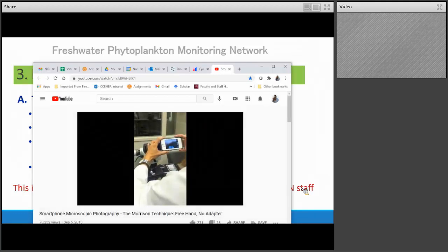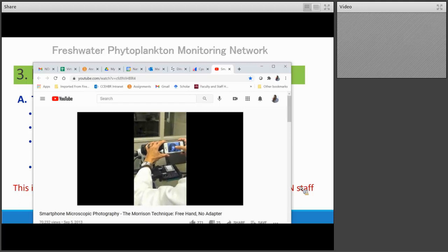And then what you want to do is guide your camera over one of the eyepieces, one of the oculars, and see that circle of light. That's the field of view. You kind of move it closer until things come into focus. And then you can use the thumb on your opposite hand to take the picture.